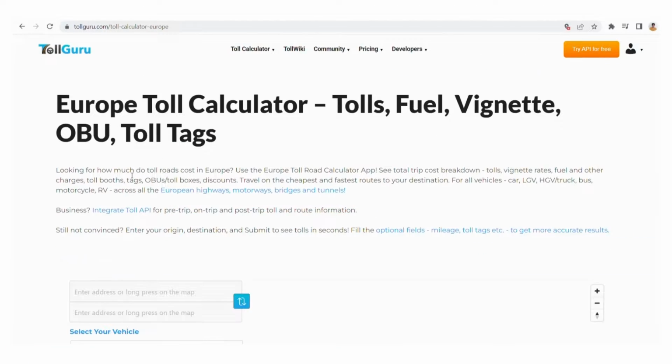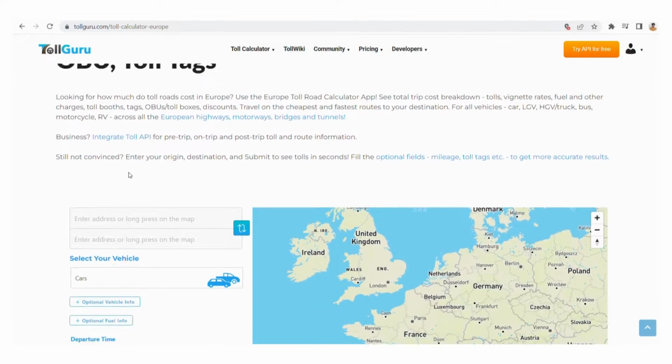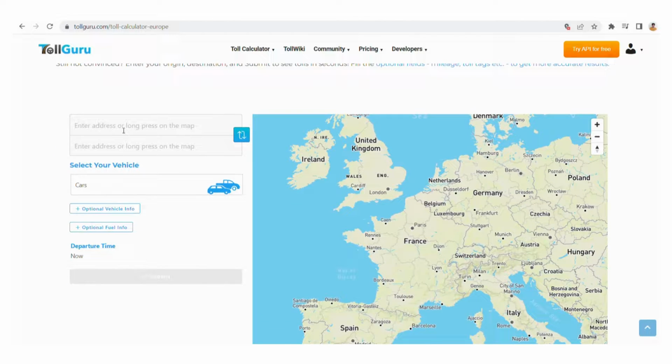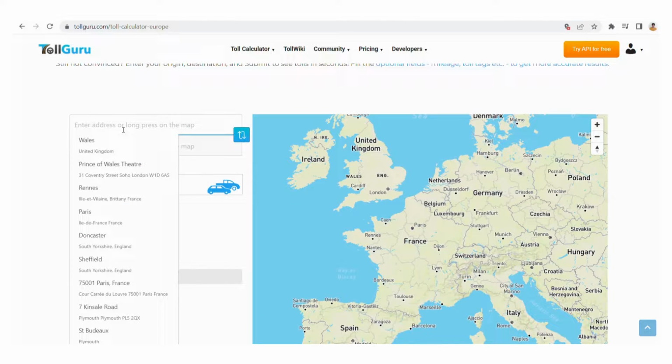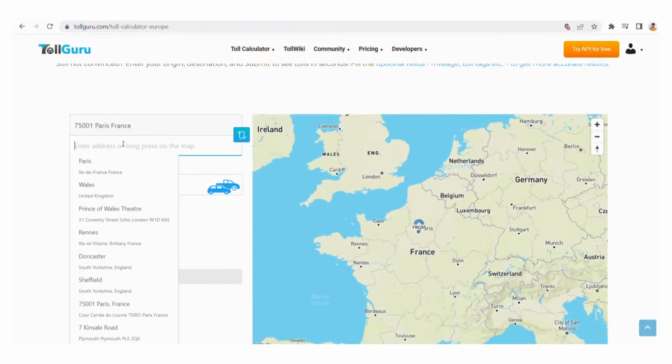First, let's calculate tolls with bare minimum inputs. First, enter start and destination addresses. Let's say we are going from Paris, France, to Doncaster, UK.